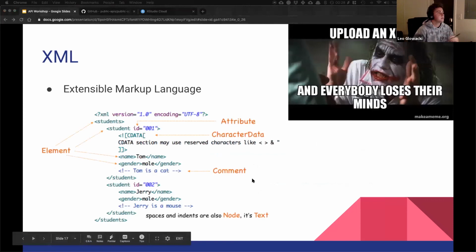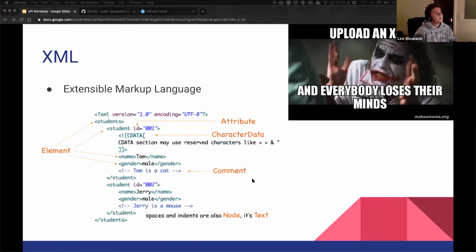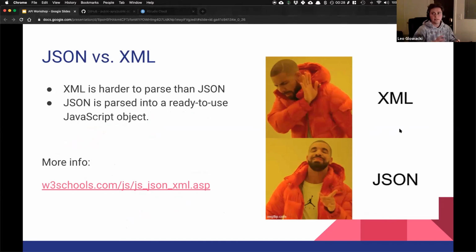Then there's also his somewhat tricky cousin, XML, which just stands for Extensible Markup Language. If you're familiar with HTML, you'll notice that it looks similar. And it also has this tree structure with these larger nodes, and within this larger group of students, we have the individual students, and we see their name and gender. However, don't worry too much about XML, because for the most part, we're going to try and stay away from it.